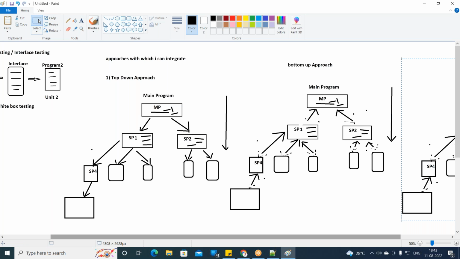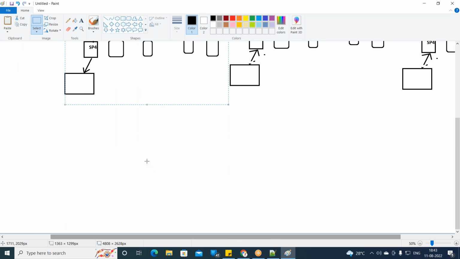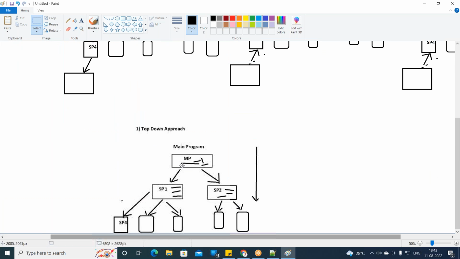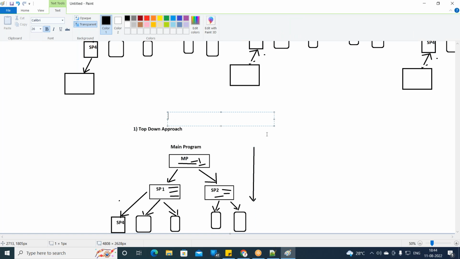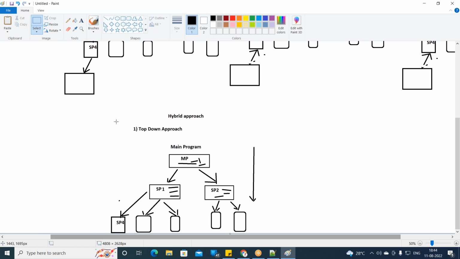Okay, the doodles. Wonderful. So there is one more approach. Somebody said it is top down, bottom up. Instead of saying top down, bottom up, they call it hybrid. So there is something called the hybrid approach. Okay, wonderful, guys. Top down is done, bottom up is there, and now hybrid.